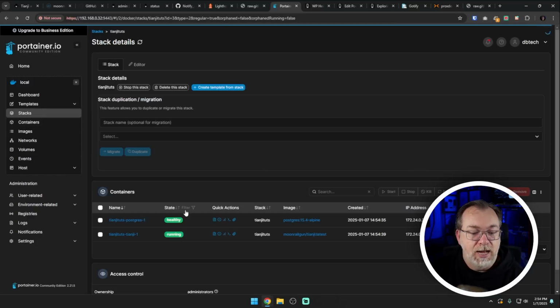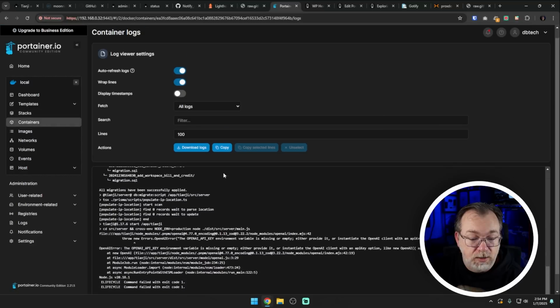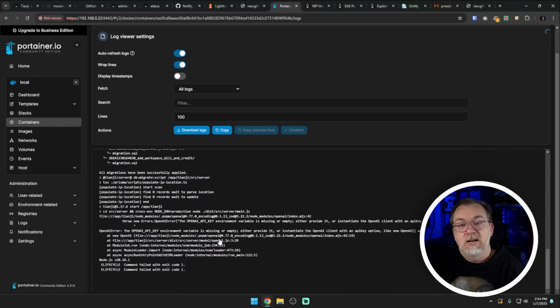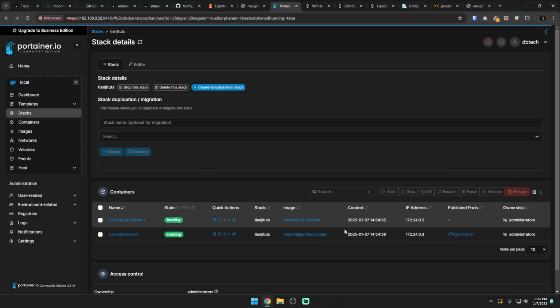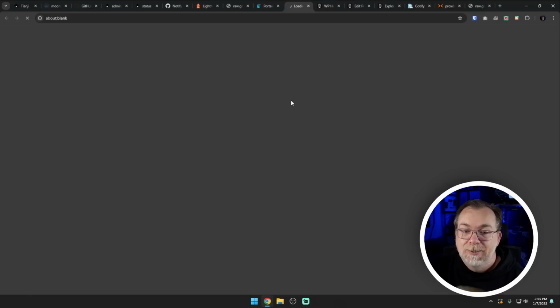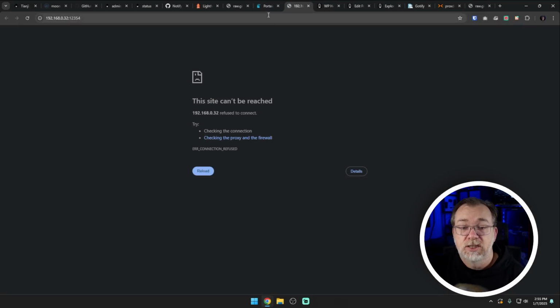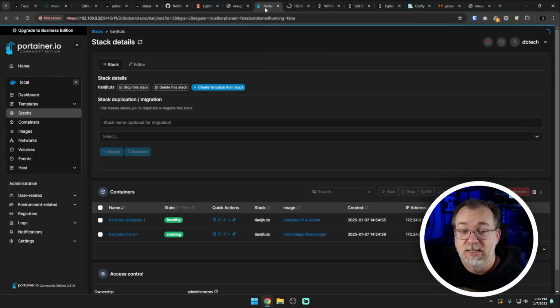We can take a look at the logs for Tianji 1 here. And here we can see that it's throwing error messages. It's not doing what we want it to do. If I try to open this up, it's not going to load, right? There's something obviously wrong with this setup.